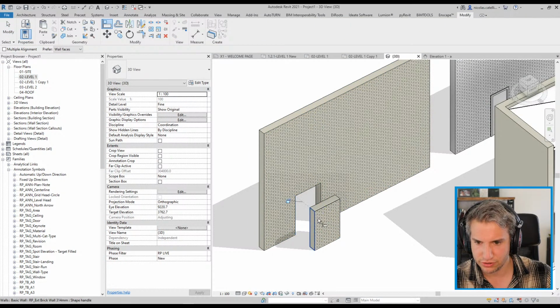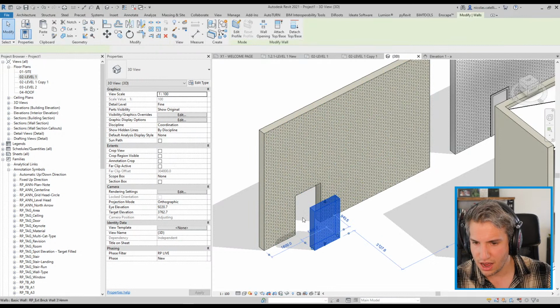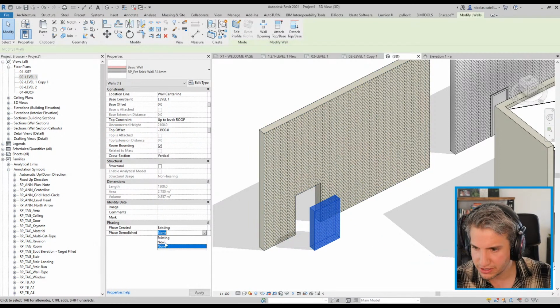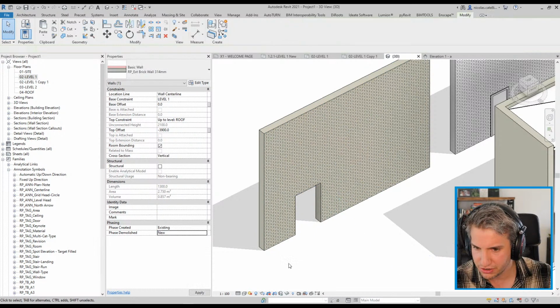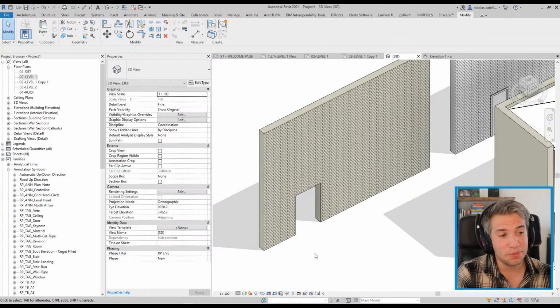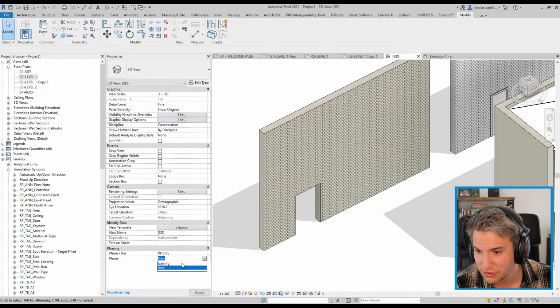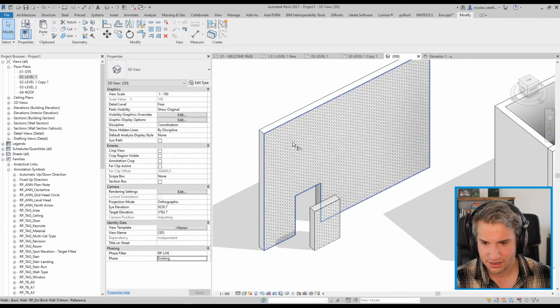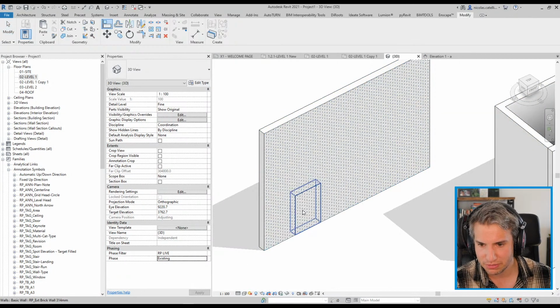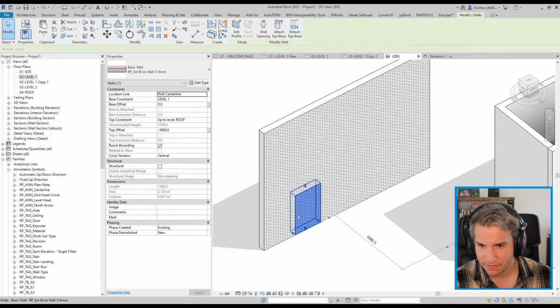And I use the align tool. And now, so I don't want it to merge, I'm going to set the phase demolished to new here. And now you can see it disappears. And if you want to avoid this issue, you can switch the phase of the view to existing instead, so you can temporarily work with it and position it. Okay, there we go.